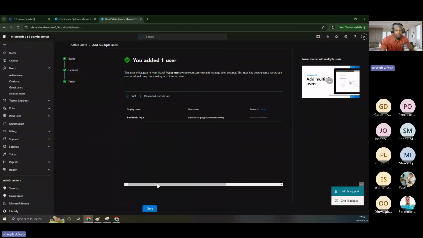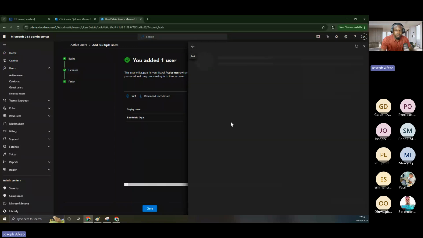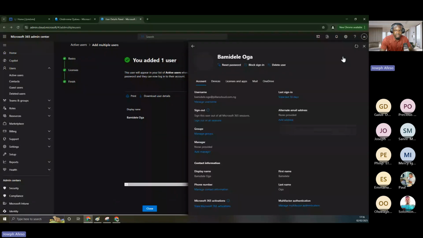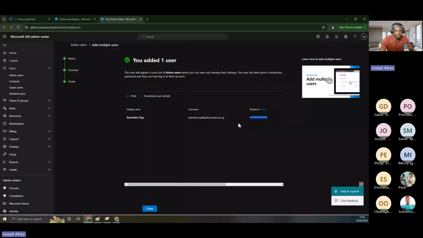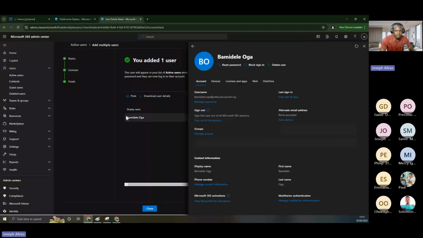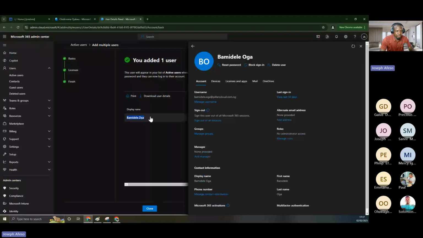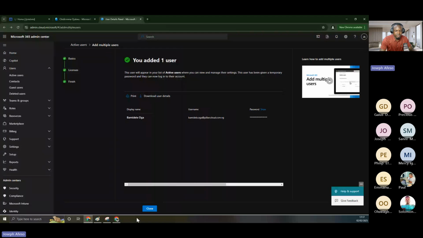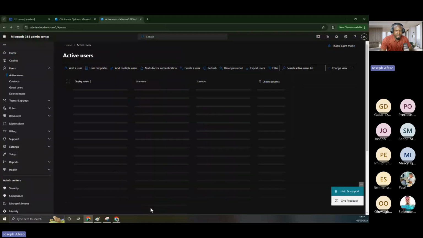Now the user has been added, and mind you, it has been given an auto-generated password. There was no option for me to state the password I want to give to the user. It gave him an auto-generated password, which I don't want to show. And then it has the email address, and then it has the display name here. So the same way we have done that, Bamidele can just go and pick up this account and sign into the M365 Admin Center as a fresh account.